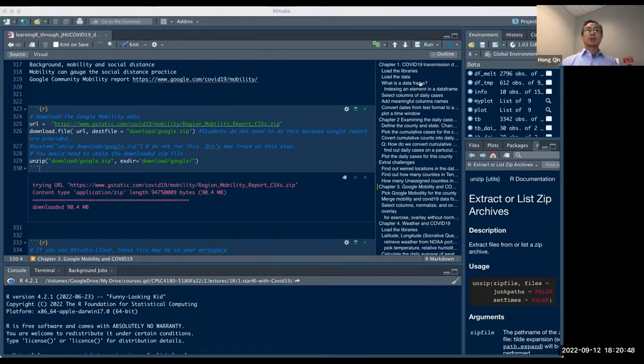Let me see whether I can generate a smaller file. So, would we just put those files in the Google directory? You should, yeah.